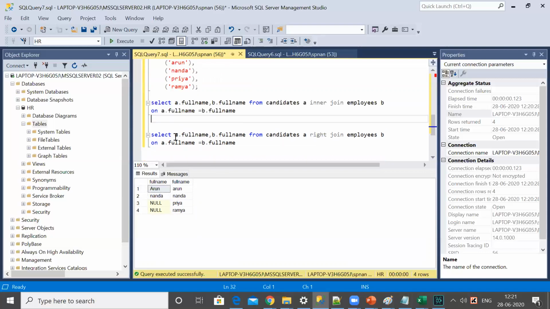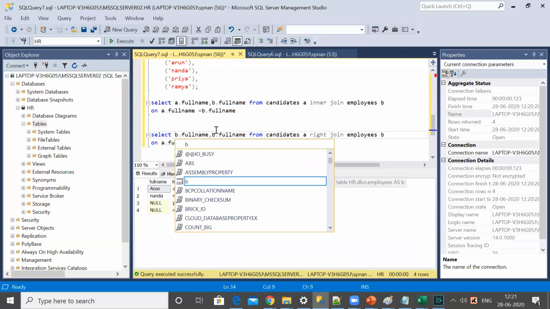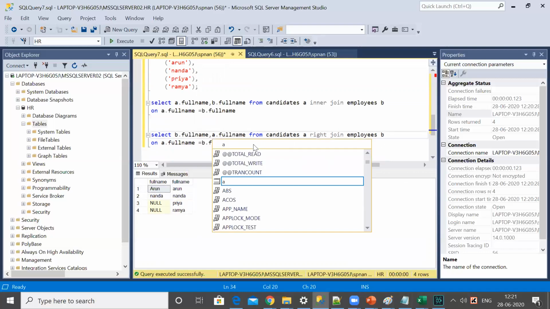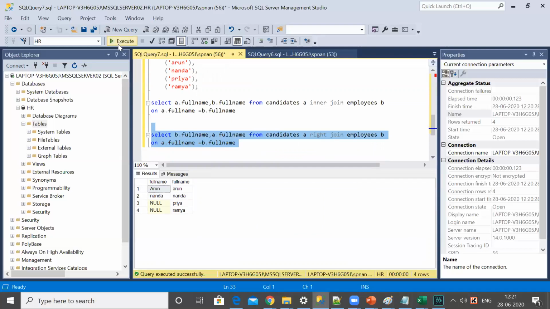So if you want to see a correct output, you just switch the order. Let's say B dot full name and A dot full name, so you can read it better. Yeah, Arun, Nanda, Priya, Ramya. So that is the right-hand side table. I'm getting all the rows, the matching records are displayed, and non-matching records are kept as null.